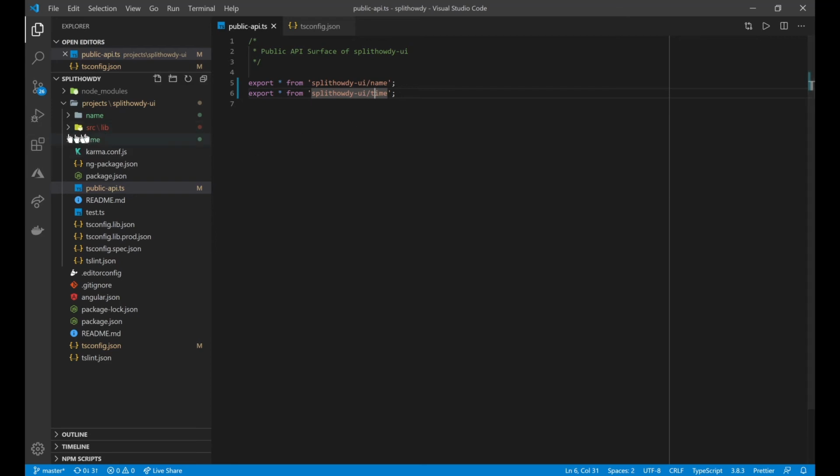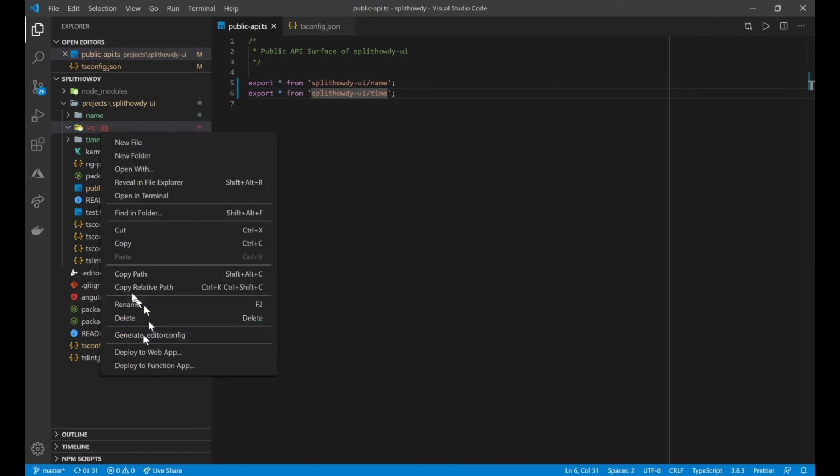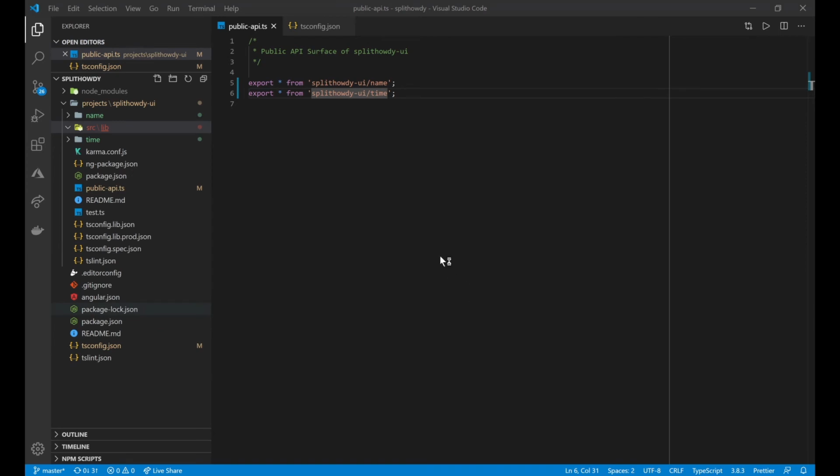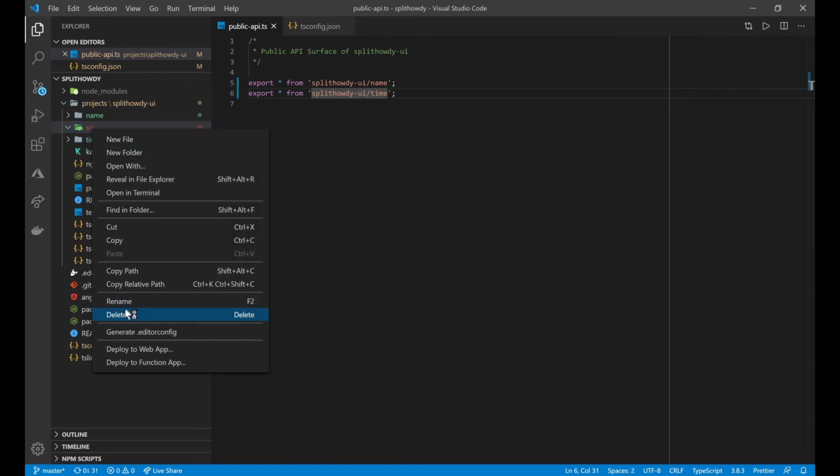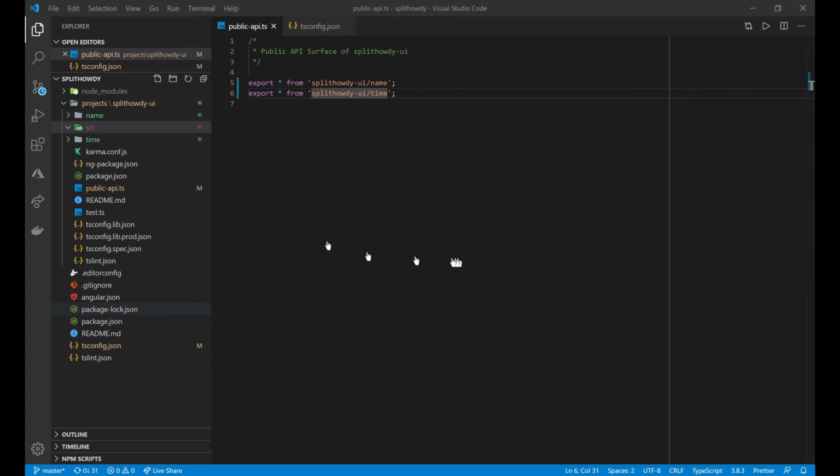So now that we are done with this particular work, we can just delete the other folders that we no longer need, right? So we're going to delete this, the lib. Let's see. And delete this other one. Boom. All right.